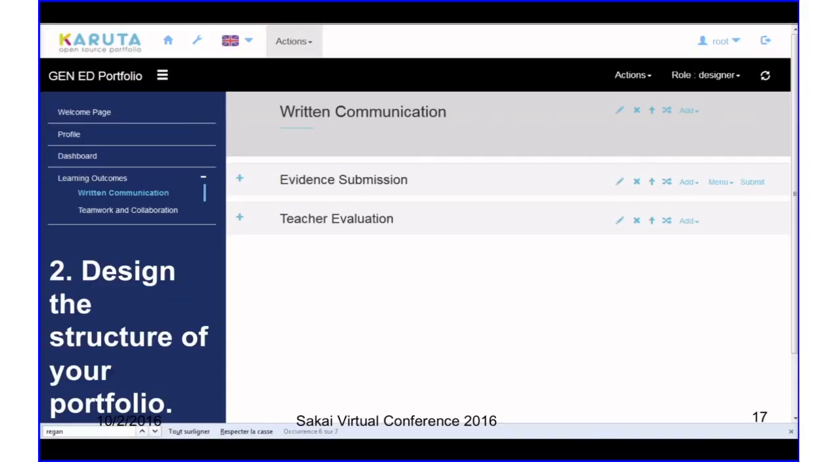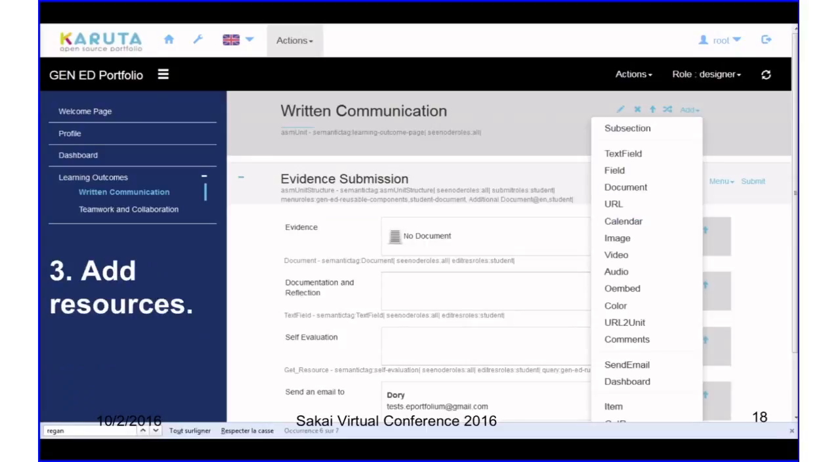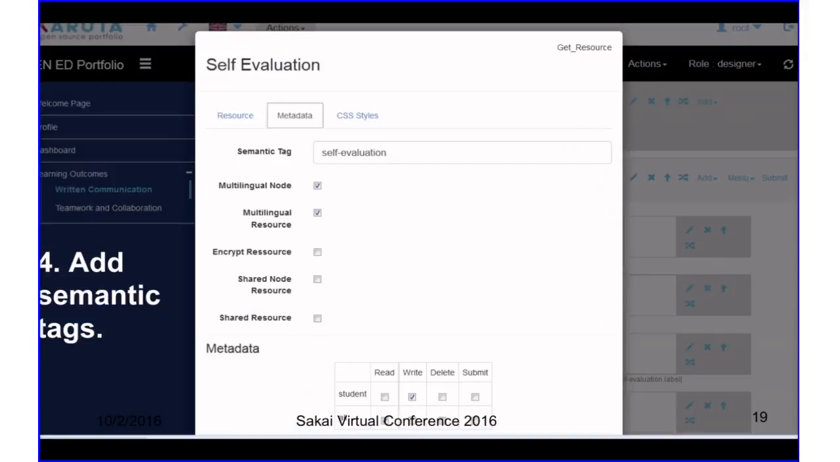The second would be to design the structure of your portfolio. Here is the basis of an institution that wants to use the AAC&U learning outcomes like written communication and teamwork and collaboration to put together an evidence submission process with teacher evaluation included. Then you add resources. These are the items that students would be encouraged to add to their portfolio content, or that you as designer would use to supply instructions or other content within the portfolio process.